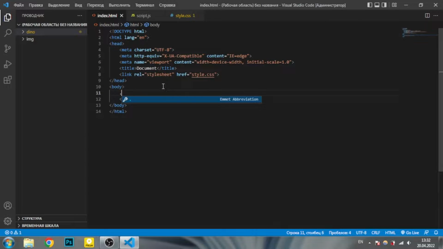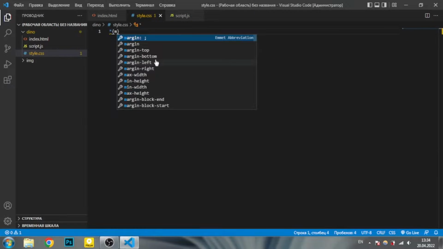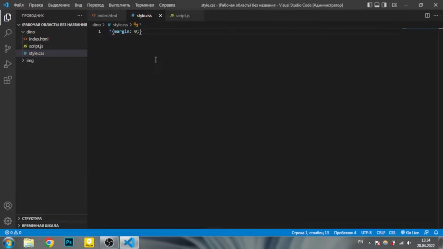Well, we will need two divs, one for our game and another for our main hero, our dinosaur, and of course one for the cactus too. Again, very simple steps like setting margin and padding to 0 and box-sizing, all of the usual steps.